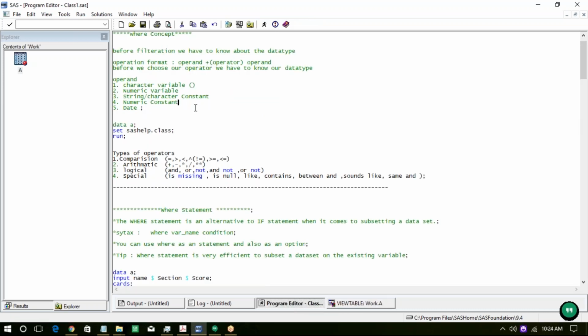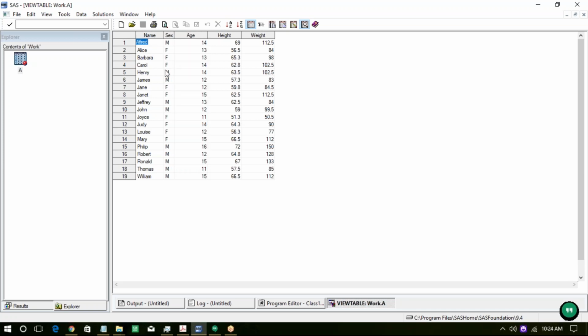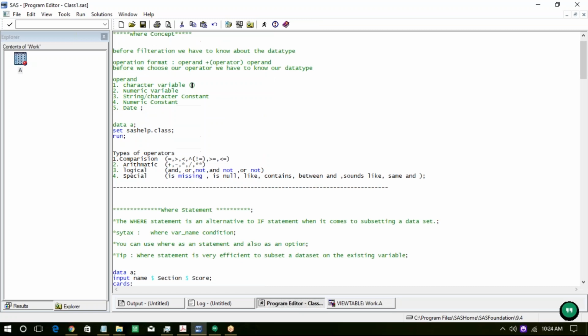Okay, and what is the difference between numerical variable and numerical constant, and what is the difference between character variable and character constant? So the main difference is that a character variable is something which keeps on varying. If you see the name, it keeps on changing, like from Alfred to Alice, Barbara, Carol, Henry, something like that. If I fix the name like that, name equals say Shruti, then here name is our constant. If I compare my name with a character constant, then it will become a character constant which is the same.